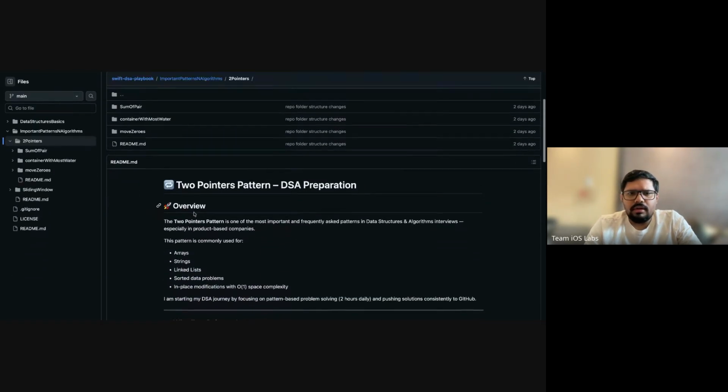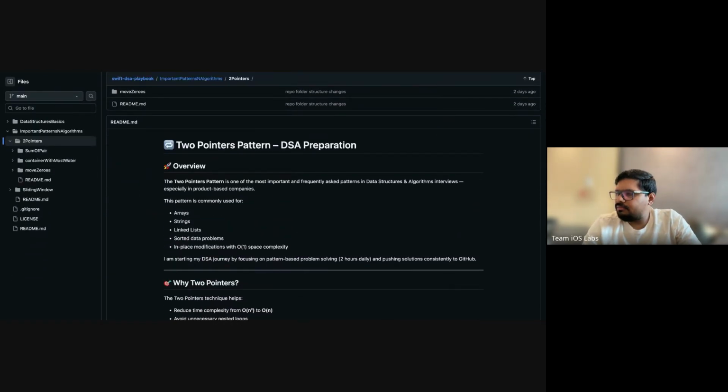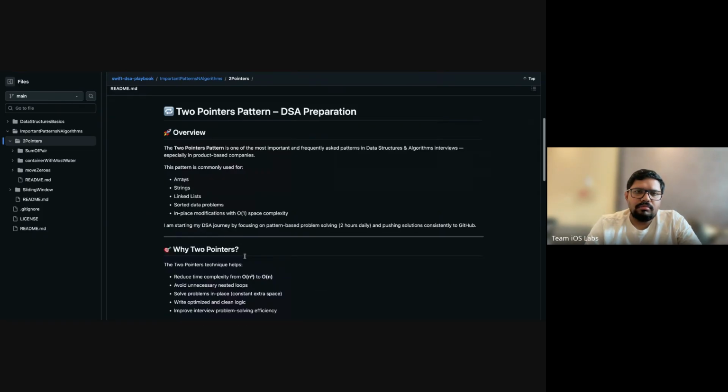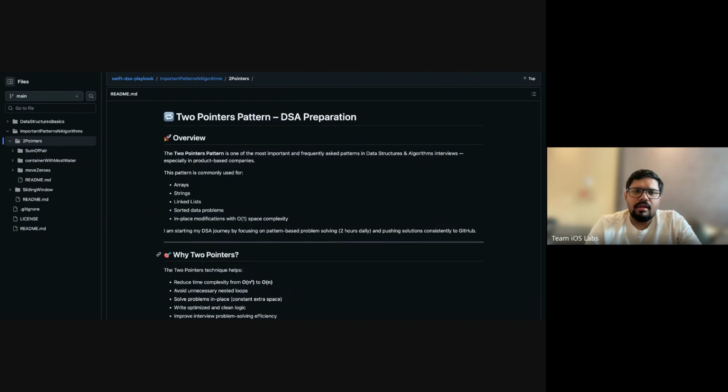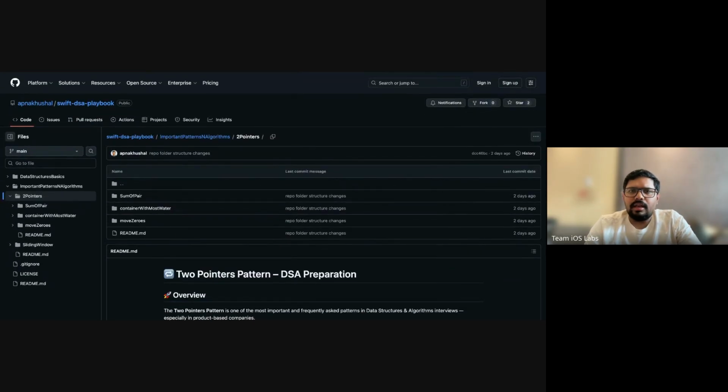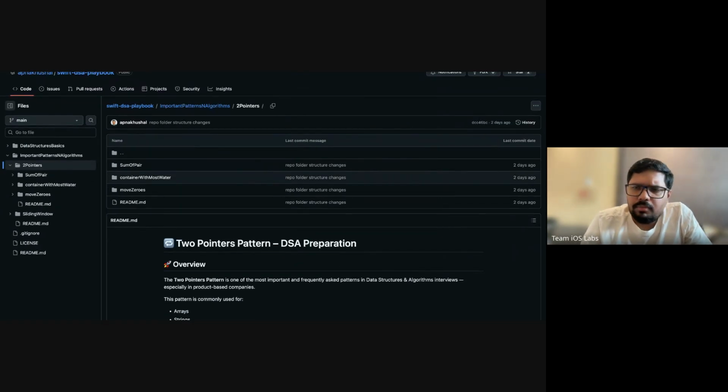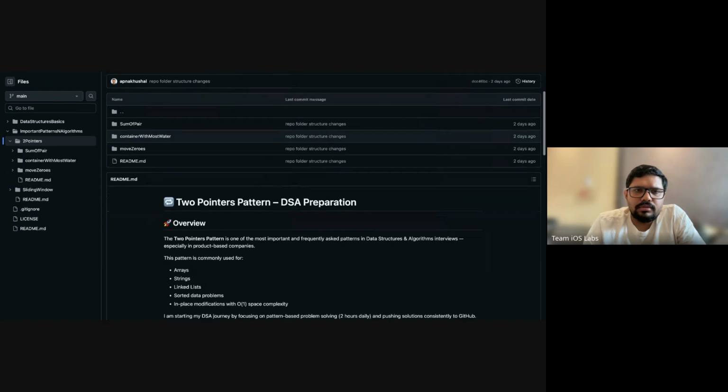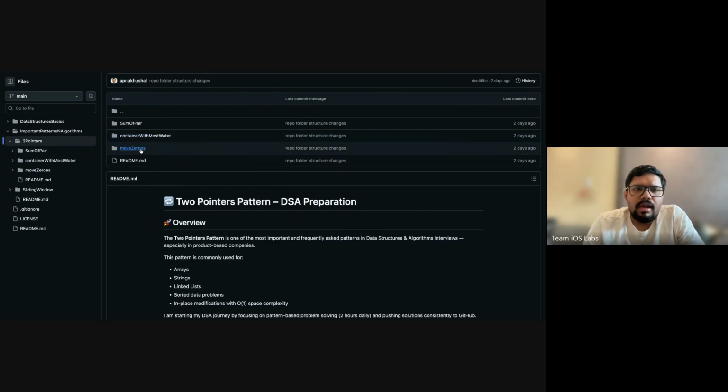I will take the help of this pen and pencil to go through the algorithm first. Two pointers, from the name itself, it is all about two pointers. We are maintaining two pointers, and we are traversing mostly an array. We already solved three problems here using this approach: sum of pair, container with most water, and move zeros. We'll go through them one by one.